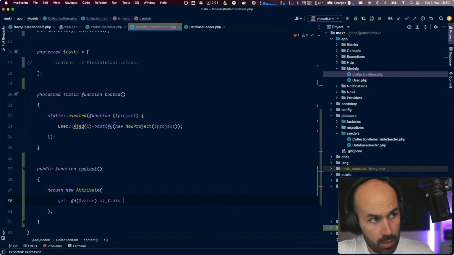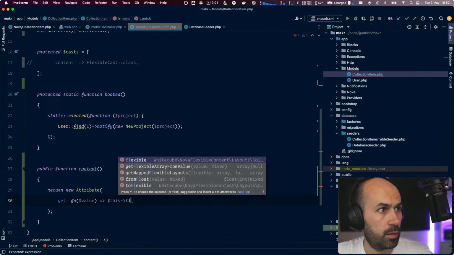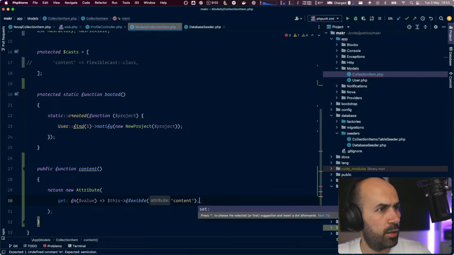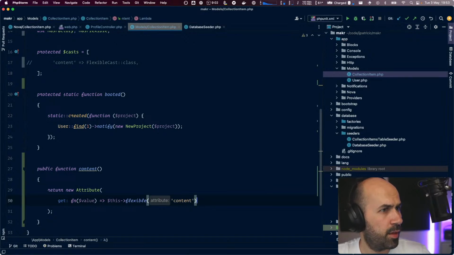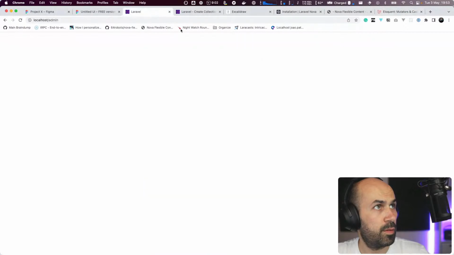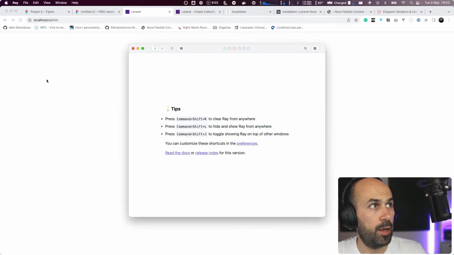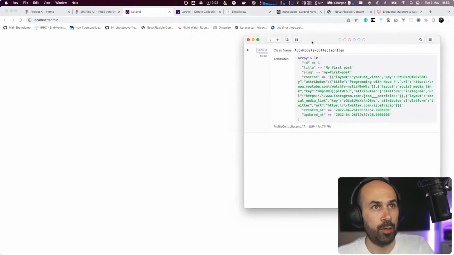IDs, flexible, and the field is content. Wouldn't this turn into a circular thing? Not sure. Let's see what happens. Here is our array. There we go.